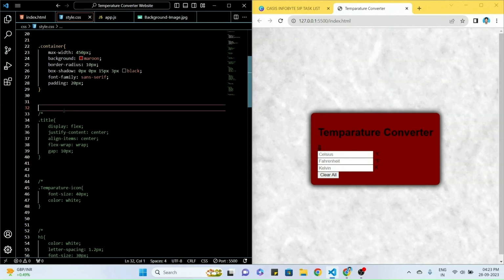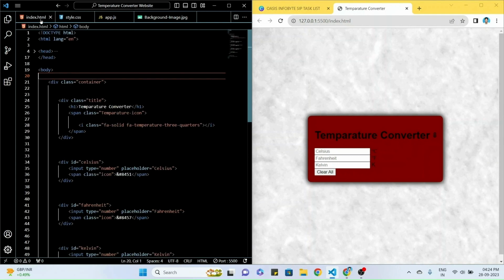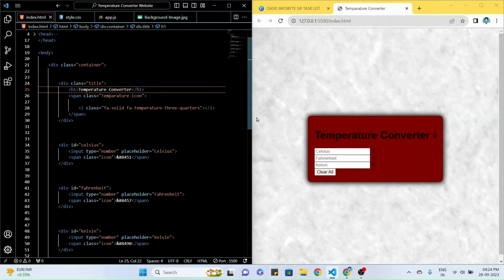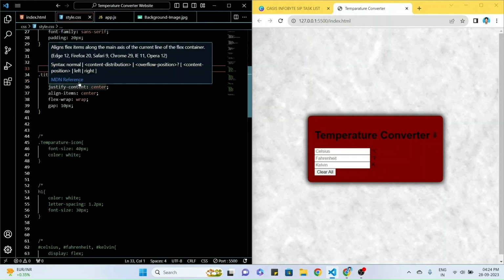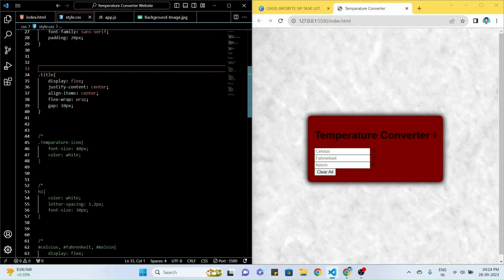Now let's uncomment the next section. The next section was title. In our HTML file, in the title section, we have provided temperature converter as our website name, and an icon here which is copied from font awesome website. All this comes under title section. In title section, we have selected the display as flex and justify content and align items as center. So these both are centered.